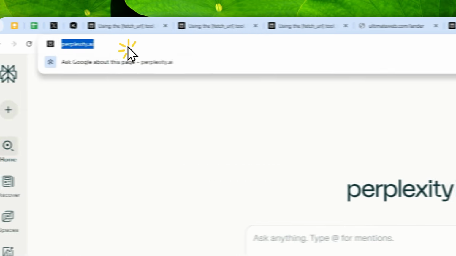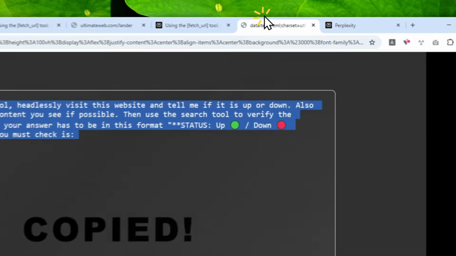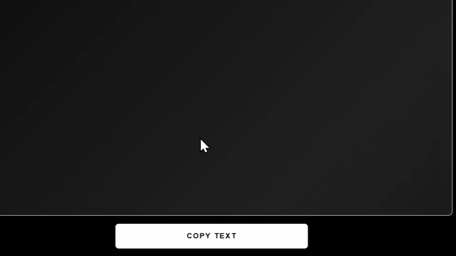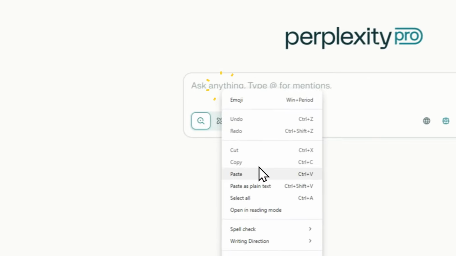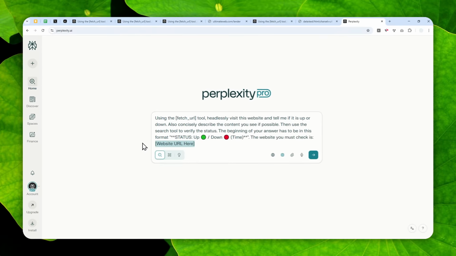First, let's open perplexity.ai, and after that, you can copy this prompt in the video description down below. Just copy the prompt and paste that into Perplexity. And here for the website URL, you can specify the address of your website. In this case, I'm going to be using, let's say, theverge.com.